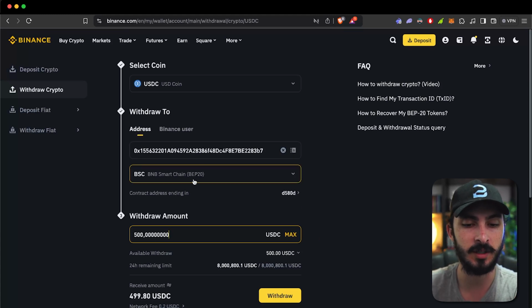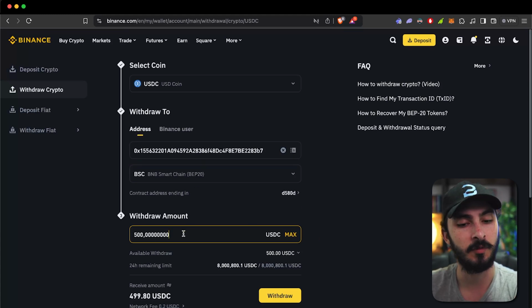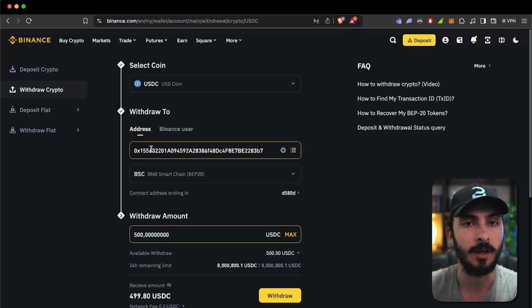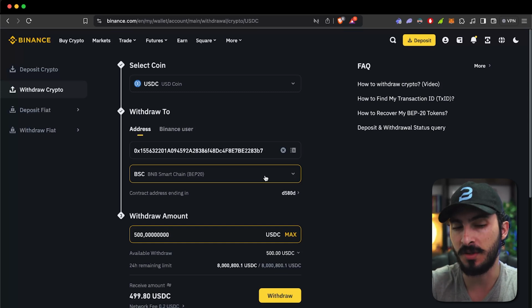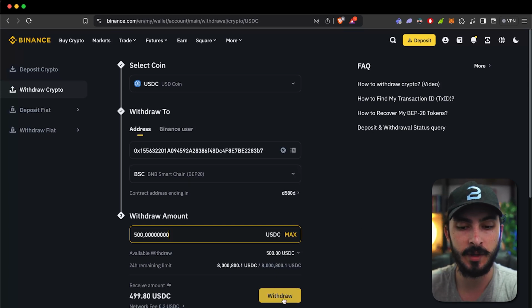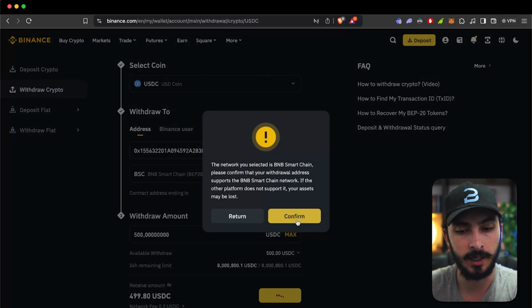So we review everything. If it is correct, 500 bucks to the address that we copied from Bitopex, to the chain, which is BNB Smart Chain or BSC chain. It has different names, but it doesn't really matter. Or to ETH mainnet. If you choose ETH mainnet, it doesn't really matter, from an exchange, because I pay very little fees from Binance itself. But once you've done reviewing everything, you click on withdraw and you're going to click on confirm.